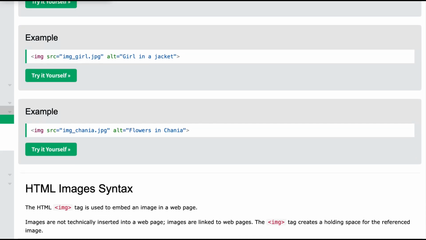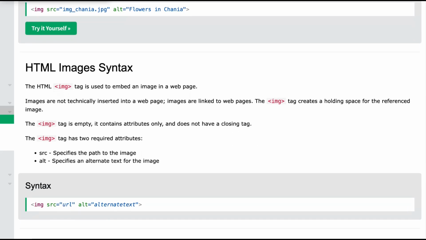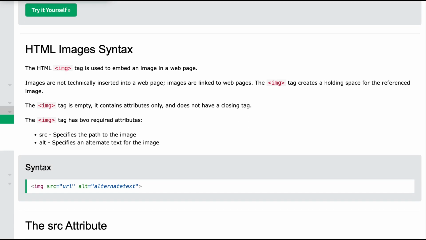Keep in mind to pass the extension of the image as well, like PNG, JPG, JPEG, SVG; there are these types of images. You must pass the extension properly, then it will display. Otherwise, it will not display. Understood? What is the syntax? Sometimes people ask you what the image tag is. You can write: the HTML image tag is used to embed an image in a web page.